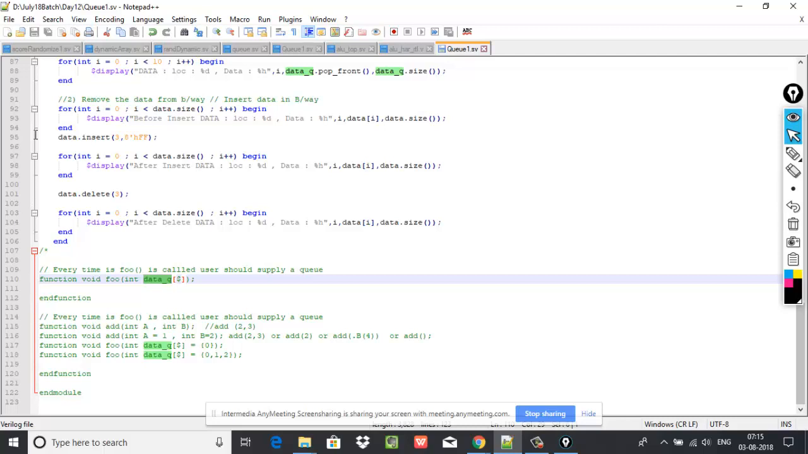Don't remember? Okay, it is here. See, let's say I have function void add int a, int b. Then the way to use this add is to pass add of 2 comma 3. Can I just say add of 2? What will it show me? What kind of error will it give me? Is it a compilation error or a runtime error? I repeat, is it a compile time error or a runtime error?